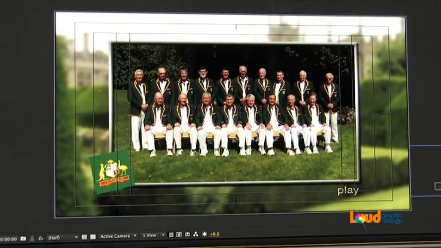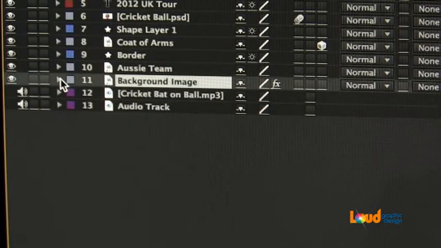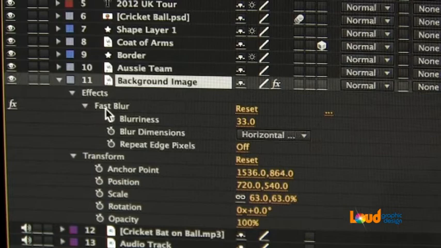And the way I did that, in this background image layer, if I just twirl down here, you'll see I've added a fast blur effect and set it to 33%.